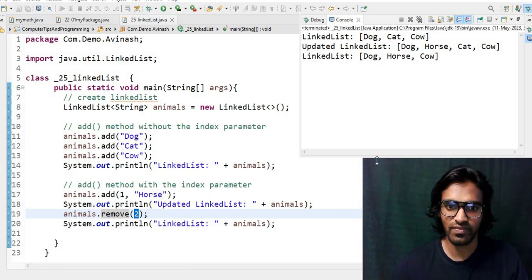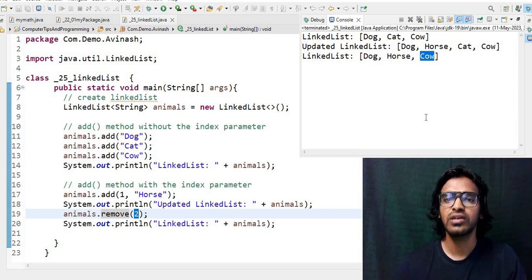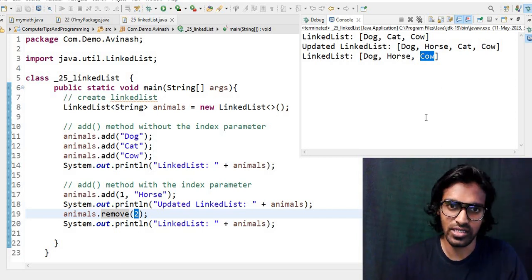After that you are removing one value from the second place. This is the 0th, this is the first, and this is the second. So the second is the cat, sorry. So you are going to remove the cat. How can you remove the cat? Animals dot remove, and you write second here, and here you are printing. So you can see dog, horse, and the cat is removed, and cow came to the cat's place. So this is everything about the linked list.